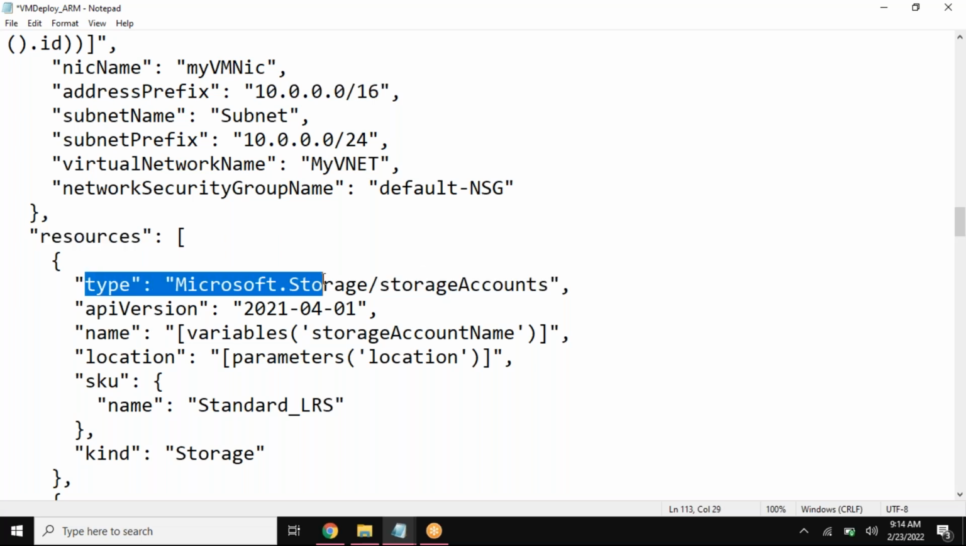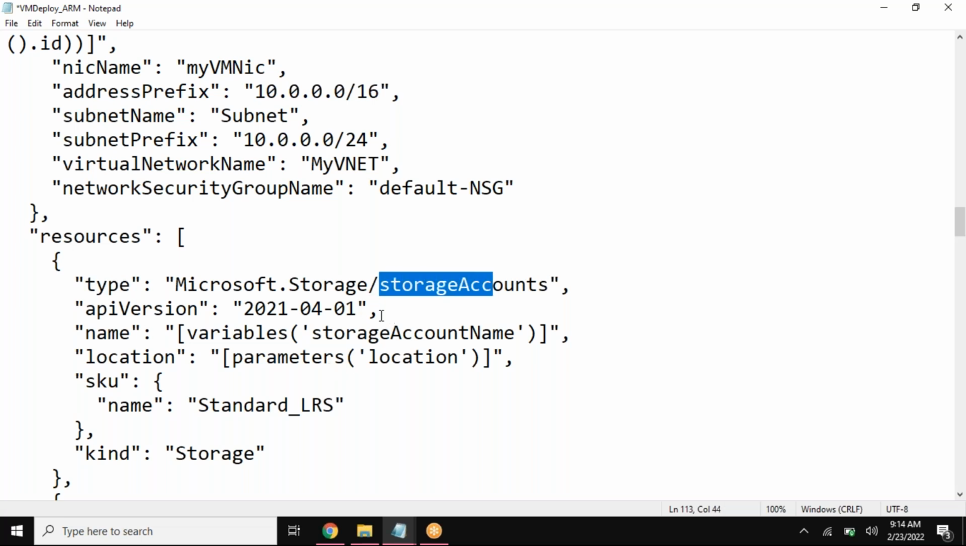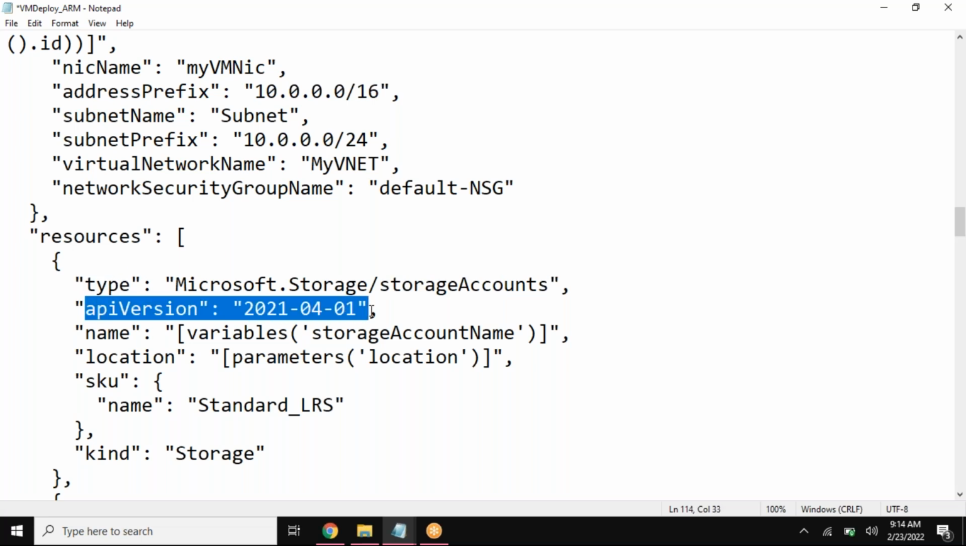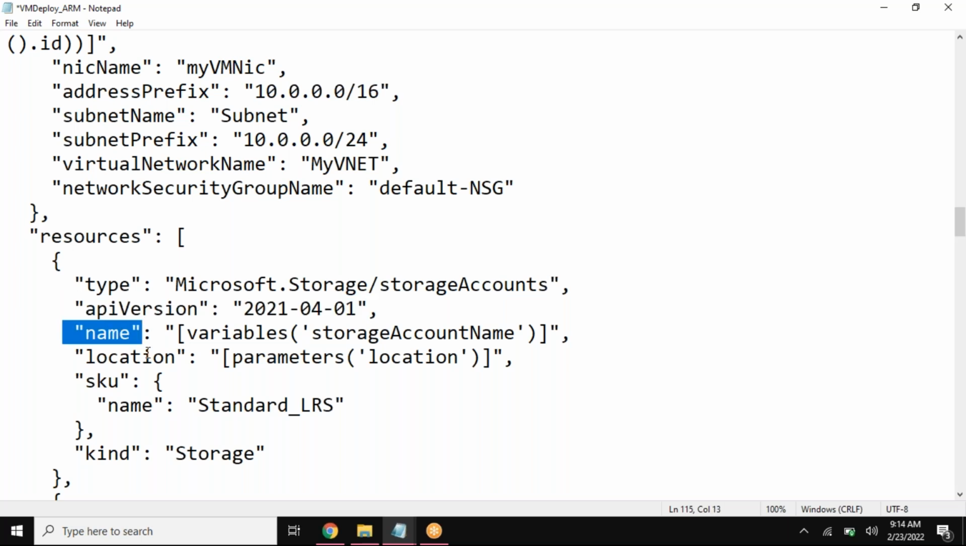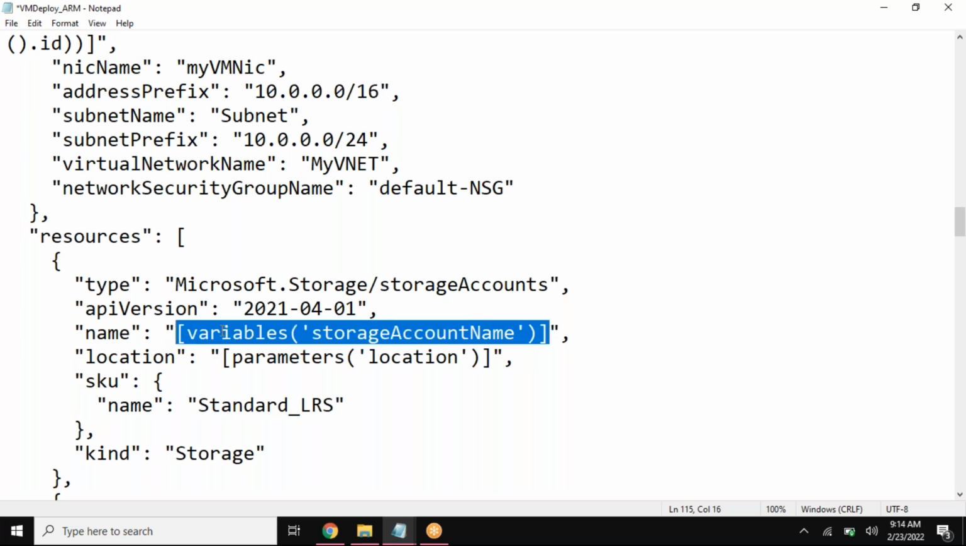See here again, type: the type of resource you're trying to create. It's a storage account, a virtual network, a virtual interface, a virtual machine. API version, you can ignore this one, it's just for a standard purpose only. Next, the name of my storage account. Okay, you're trying to create my storage account, very good. What's the name? They're saying that for name, go to variables, and in that you can find storage account name. Take that name and mention it in this particular place.